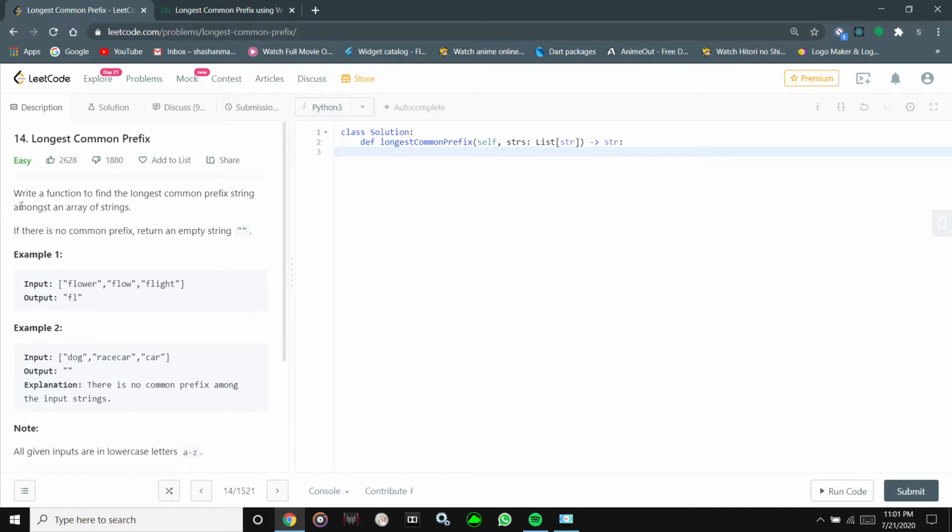So the problem statement goes like this: write a function to find the longest common prefix string amongst an array of strings. If there is no common prefix, return an empty string, which is nothing but just double quotes. So we'll be given an input list of words, and then we have to return the common prefix out of all the words. Say for example in this it is FL because FL is the common prefix in flower, flow and flight.